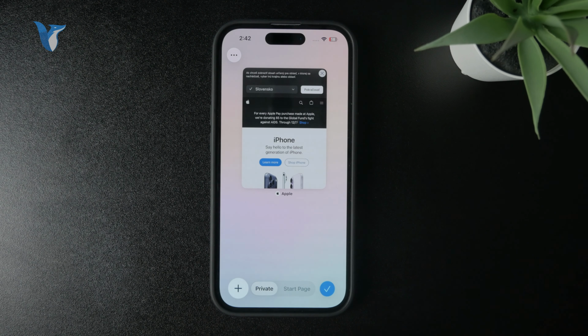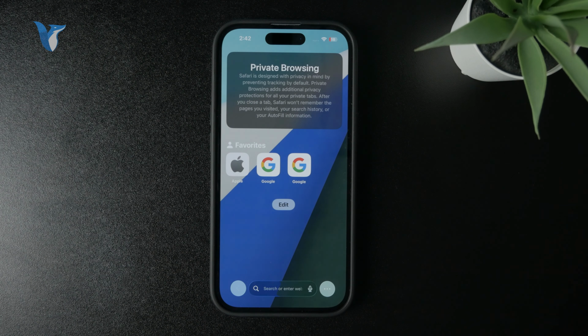And when you click on a plus right here, you can see we are now part of the private browsing, and you have the little description there saying that the history doesn't get saved, no cookies, no autofill information or anything like that. So that's how you can do this.